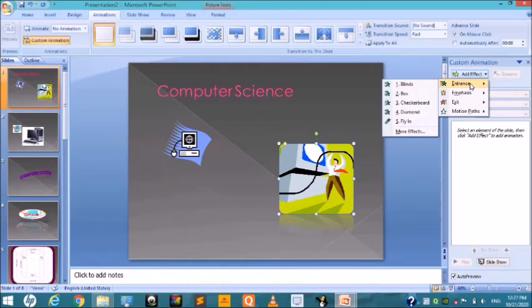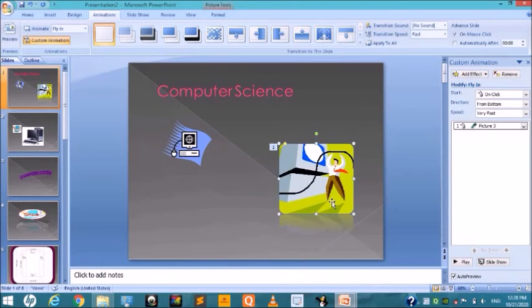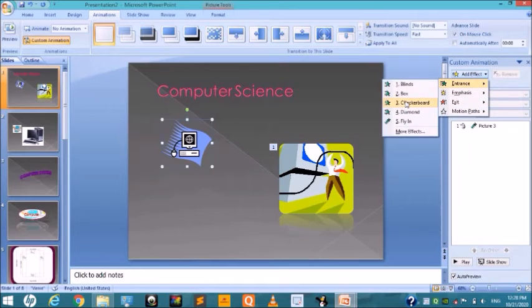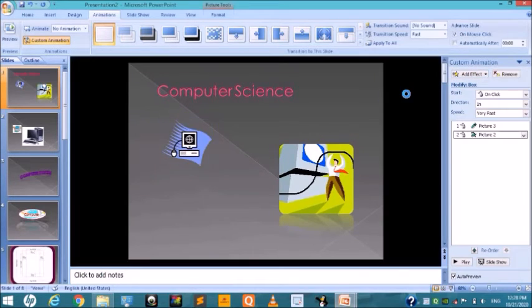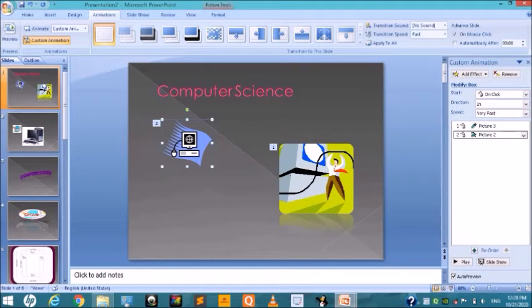Then here is the list of options: Entrance, Emphasis, Exit, Motion Paths. Here is also a list of options: Blinds, Box, Checkerboard, Diamond, Fly In. I choose the Fly In option. In this way, this object will fly in to its position. Then this is our next object, so I choose the Box effect. In this way, this animation is applied.